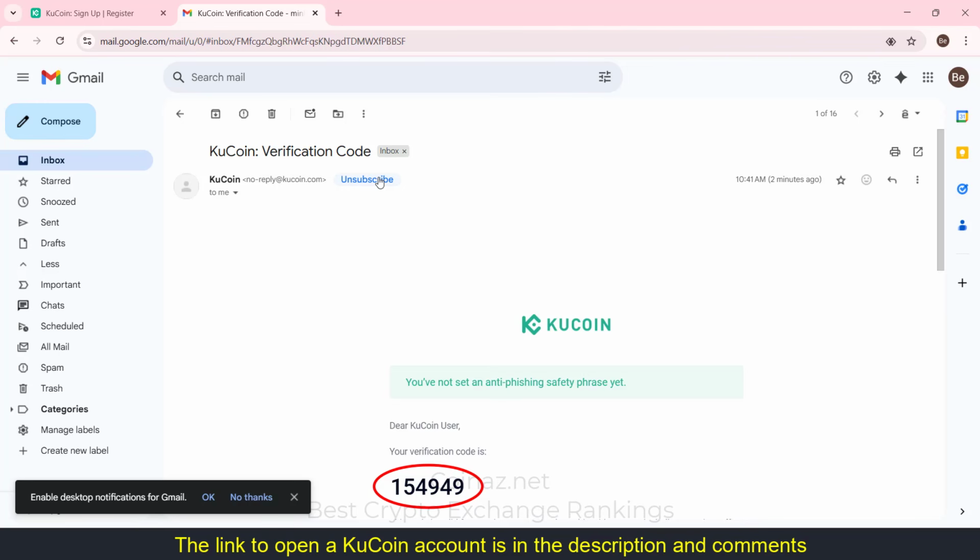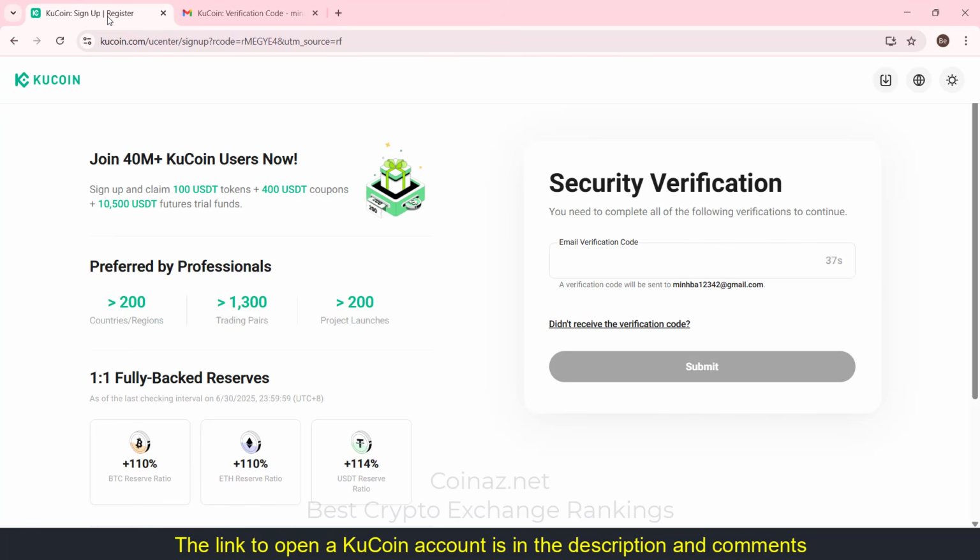This is the verification code. Please copy it. Enter or paste the copied code here. Click Submit.